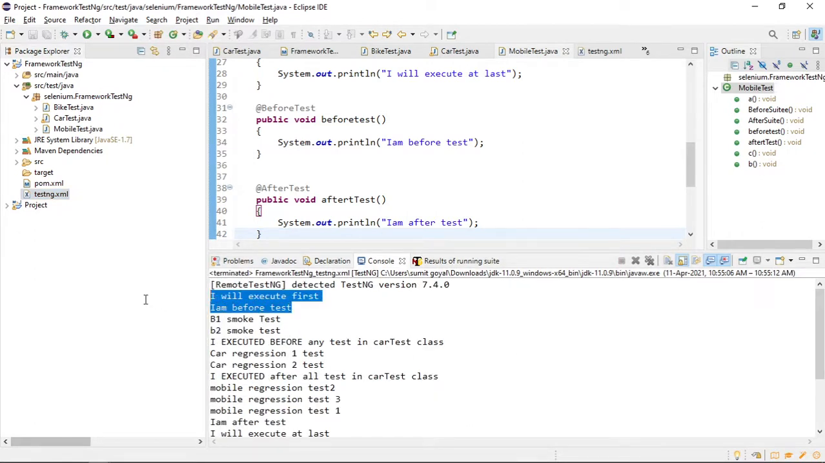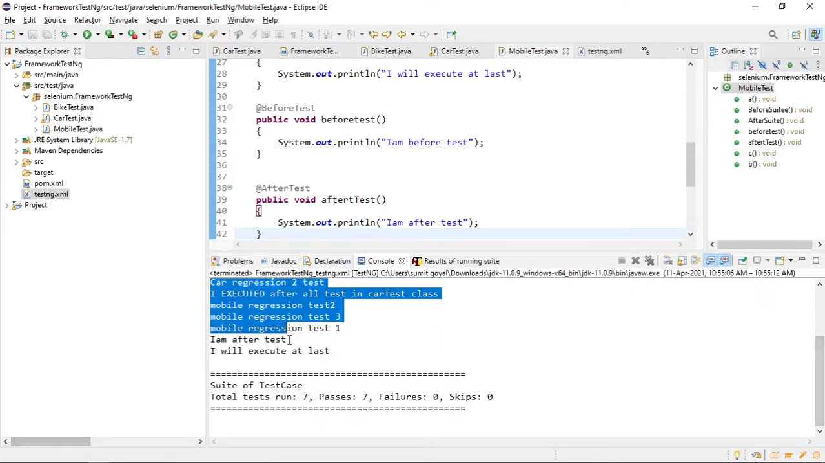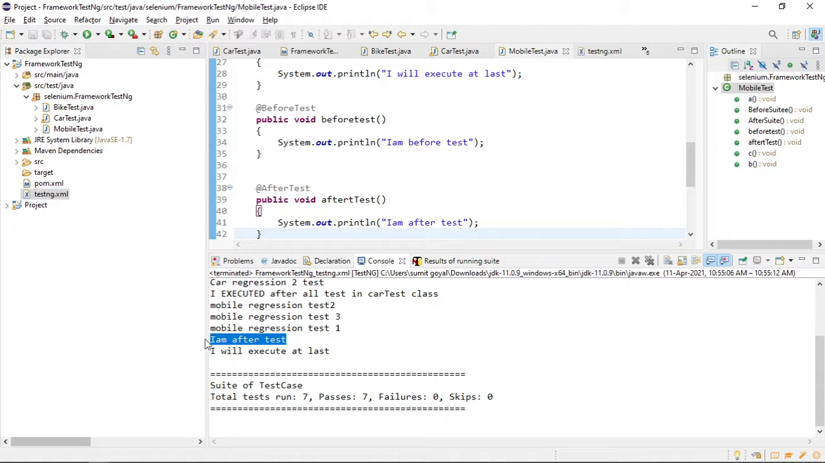before test, before executing any method in all the three classes, before test is executed, and after test is executed after all the test cases have run. But before suite and after suite will definitely run first and last if you define them.